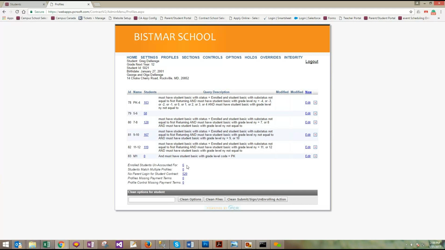Then it also tells you the students matching multiple profiles, because like I said, each student should only fit within a single profile. Because if that is not the case, then you have some challenges with your contract. They'll log in, and they won't see any text, and you wonder what's going on. If they fit multiple profiles, you'll have that problem. So that number should always be 0.